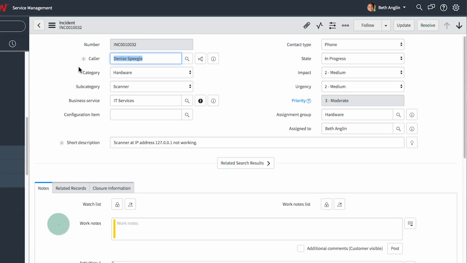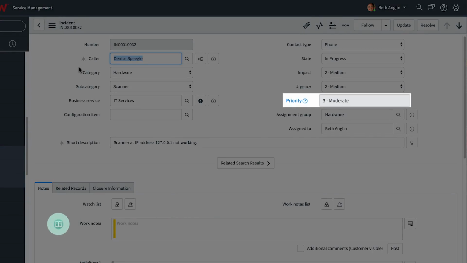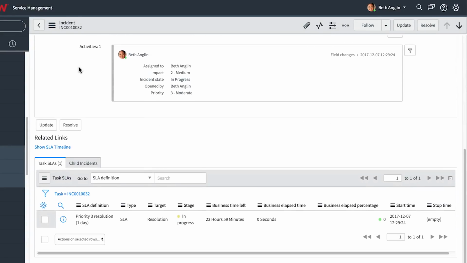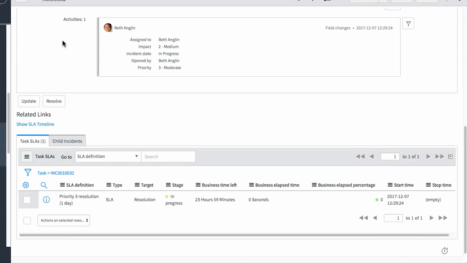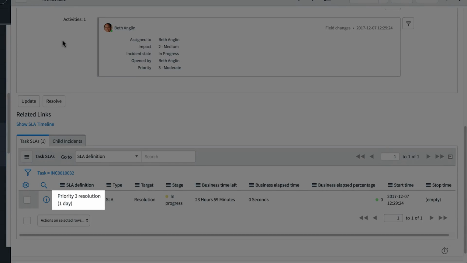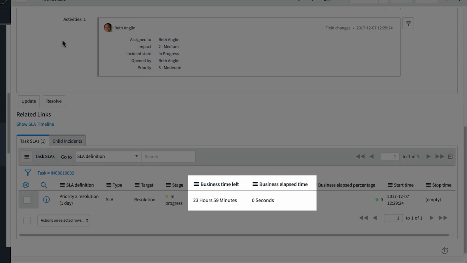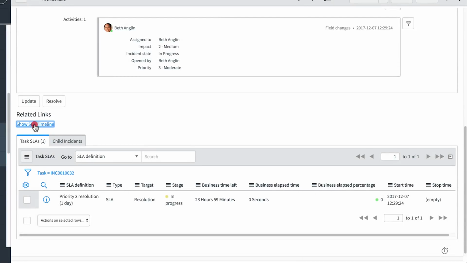But first, let's take a quick look at SLAs, or service level agreements. Notice that the priority for this incident is 3, moderate. Here's the service level agreement that applies to priority 3 incidents. According to this, we have 1 day to resolve the incident. We can track the time left and elapsed time here, or in the SLA timeline.